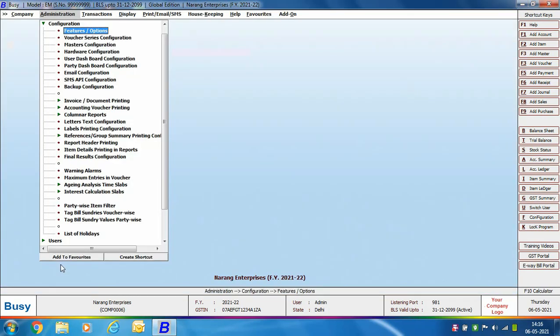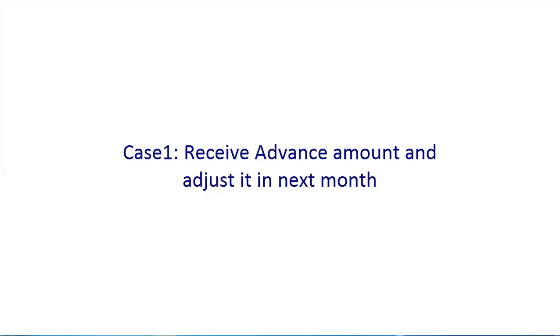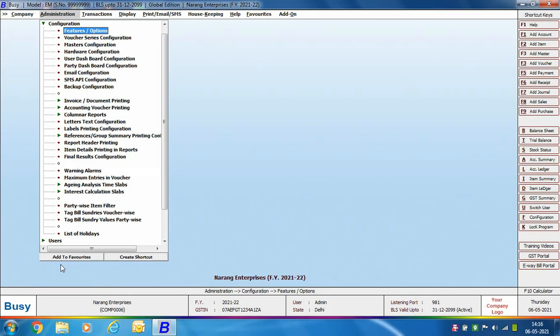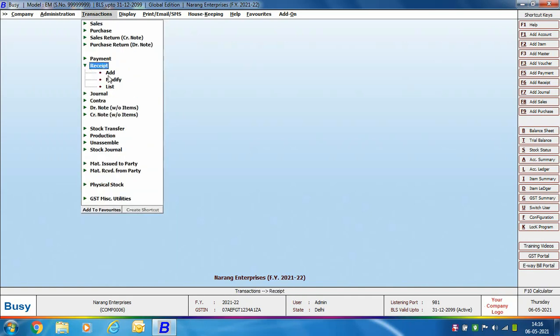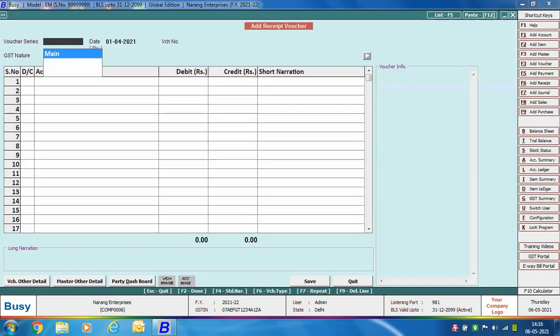Now we will discuss our first case, that is we have received an advance amount and we will adjust it in the next month or quarter. First of all, we are entering a receipt transaction. For this we go to Transaction, Receipt, Add option, and specify the voucher series and voucher date. Here you can see we are taking the voucher date as 28th of April, which means we have received an amount from the party on 28th of April.